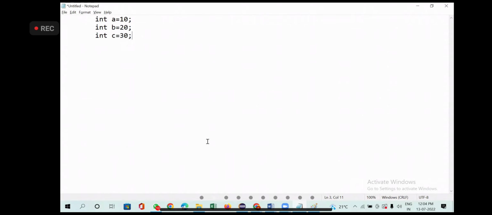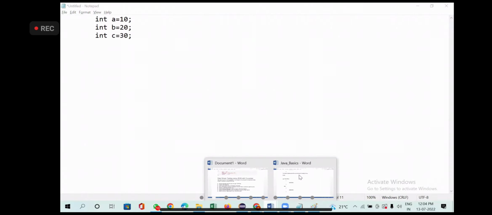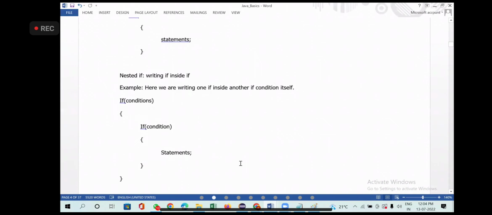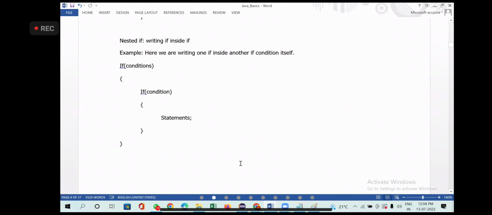Now we'll move on to the next one. Nested if. You can even use a nested if for this program. Nested if means if inside the if. See, I have an if condition, and under that if I'm writing one more if. This is called nested if: one if inside another if.